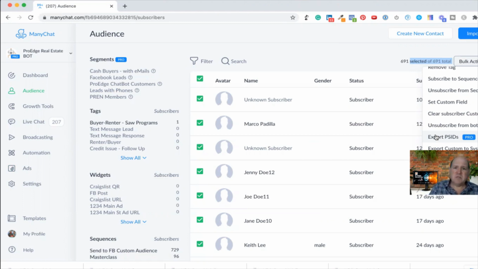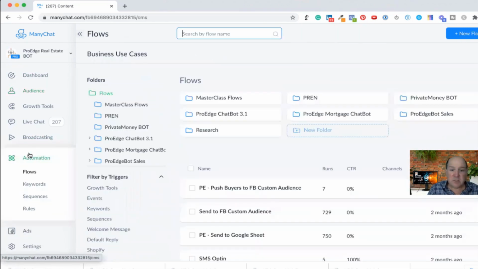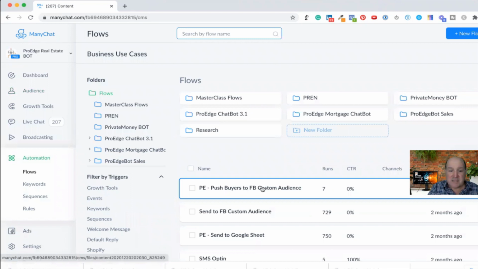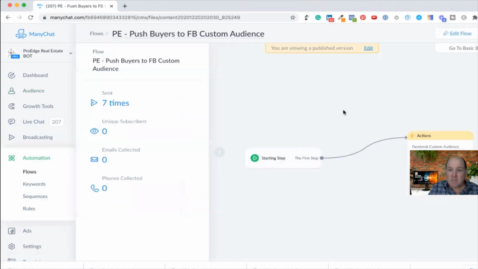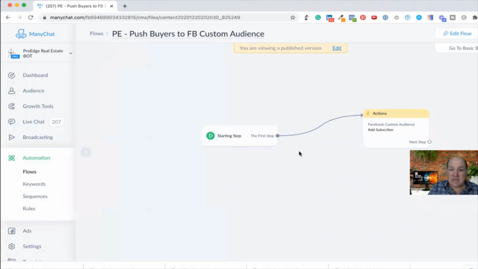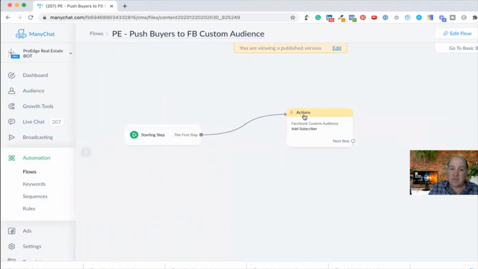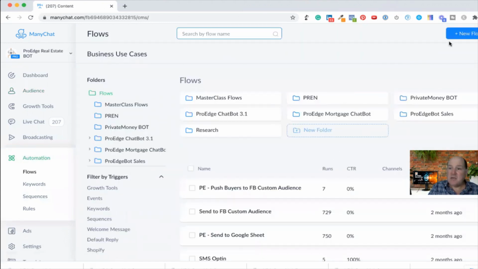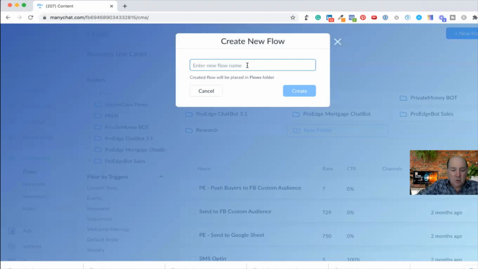Another way to do it, because what I like to do is more segmentation, and I could do filters here if I want. So if I want to filter and say, let me just get buyers or sellers or renters, I could use tags and be able to pull them out appropriately. Another trick I use is using a flow. So I build a simple flow here. I'll show you how easy it is. I literally built a flow in ManyChat that has one step in it, and that's creating a custom audience. So this one was for buyers. So what I'm going to do is, just to show you how easy it is, I'll hit new flow up top. I'll call it seller custom audience.